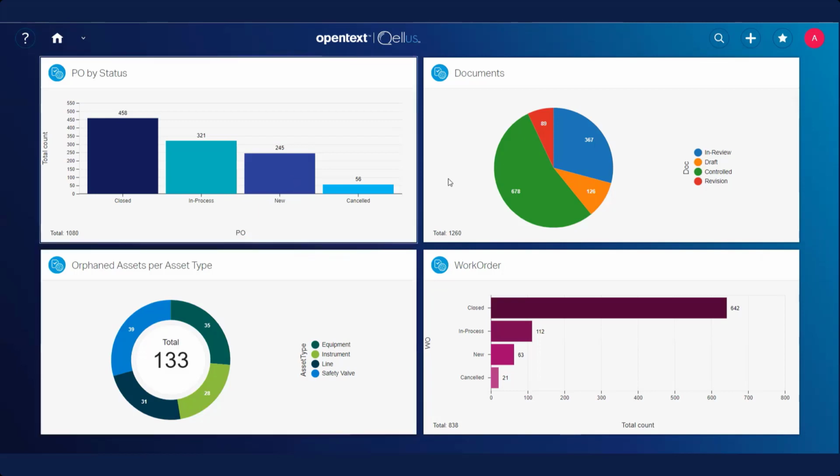So this is just a sample graphical display from our system, but really it could be based off of any data point. This one shows how many assets I have which don't have an association, or orphaned assets, by asset type. It shows me all these different details, but you could also see PO by status, or the documents by status, and where my documents are, how many of them are controlled, how many are under revision or in review.